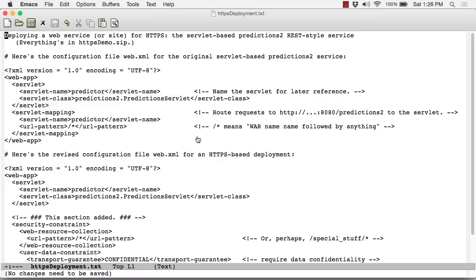The purpose of this lesson is to take the various details we've seen so far about wire level security and bring them all together into a demo. You're looking at the working file HTTPS deployment.txt. For convenience, this file and the other files are combined in a zip called HTTPS demo.zip, and we'll talk about the other files in that zip in just a bit.